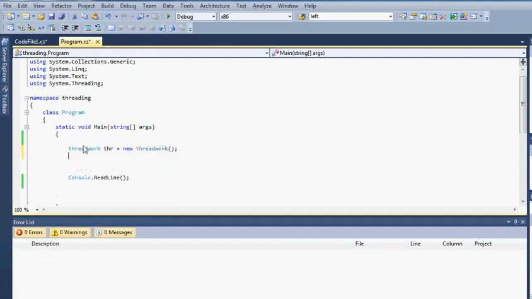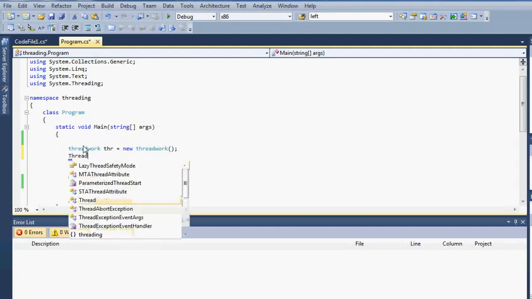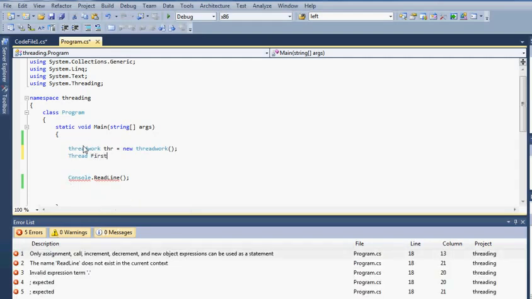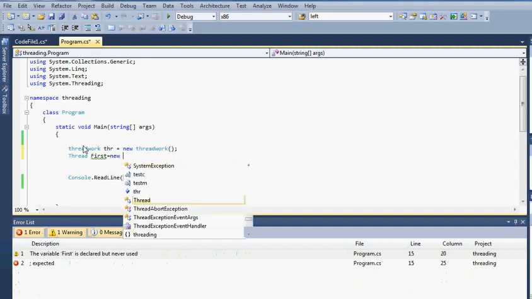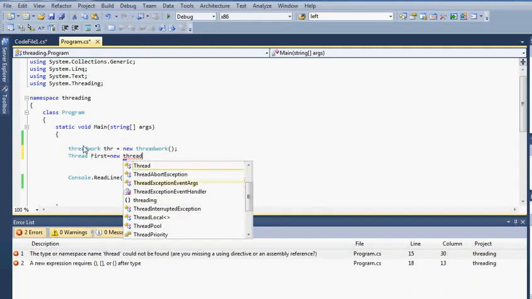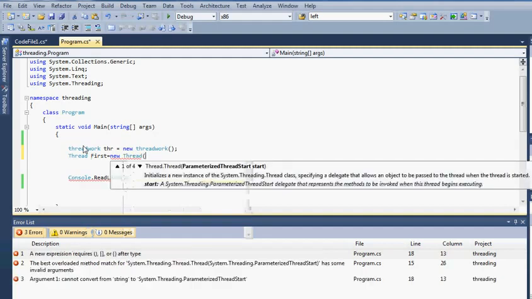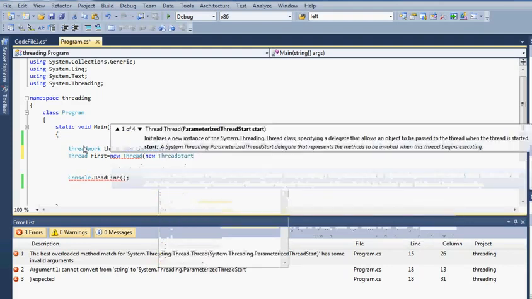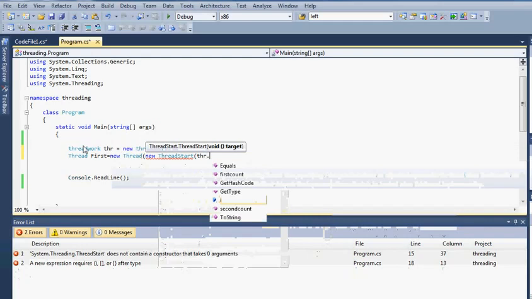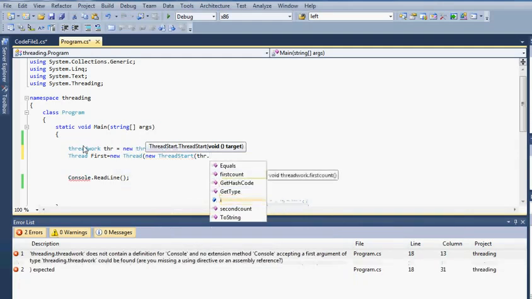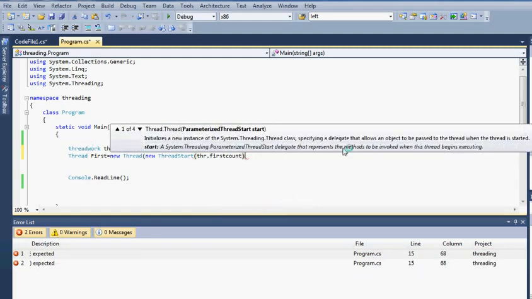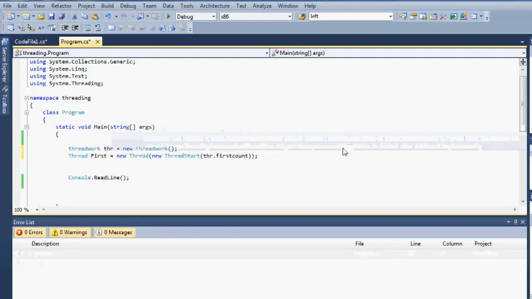For the first thread, I need to create a variable for that thread. So I need Thread, which is the class used for the thread, and we'll call it first. We'll do first equals new Thread, and again new ThreadStart, and thr.FirstCount. Okay, looks like everything's good.